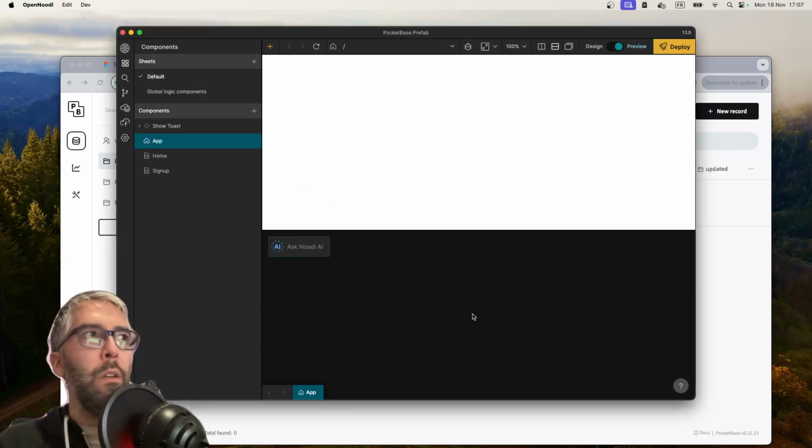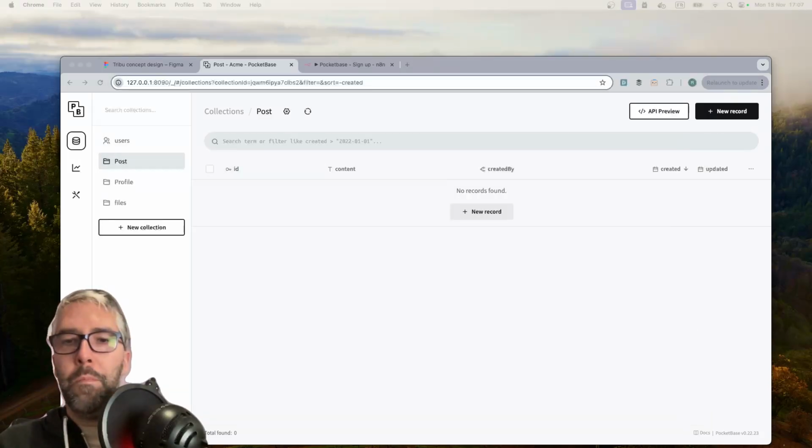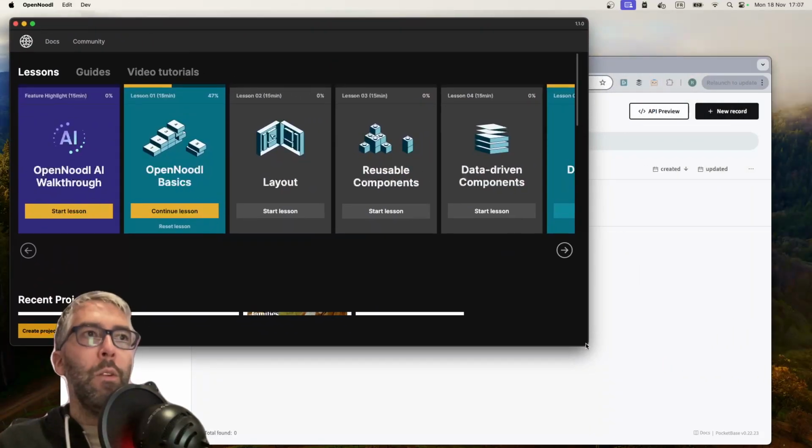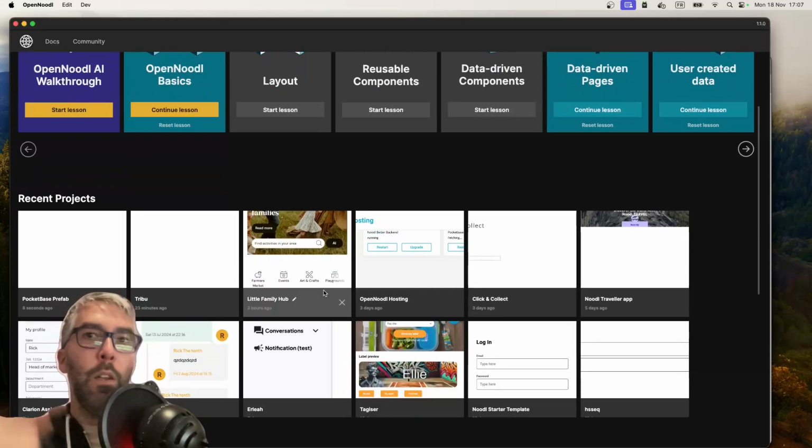Oh, it's crashed? Crap. Hang on, just restart. Sometimes Noodle crashes, especially OpenNoodl, I'm sorry to say. I don't know what crazy person put this OpenNoodl thing together. It was me. But it sometimes crashes. You just reopen it and it'll be fine.